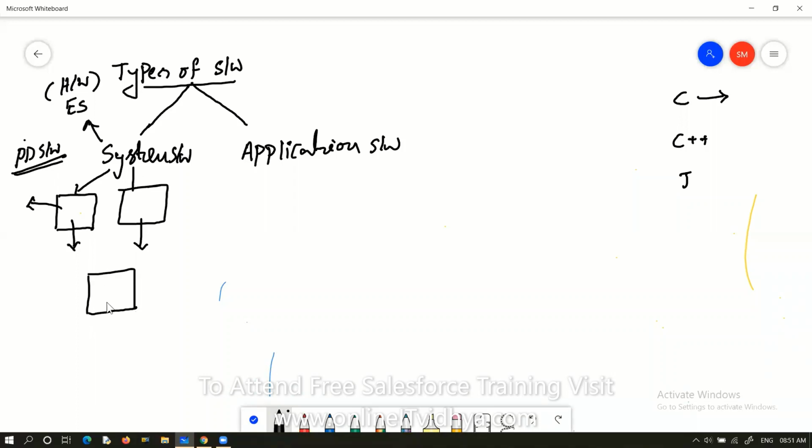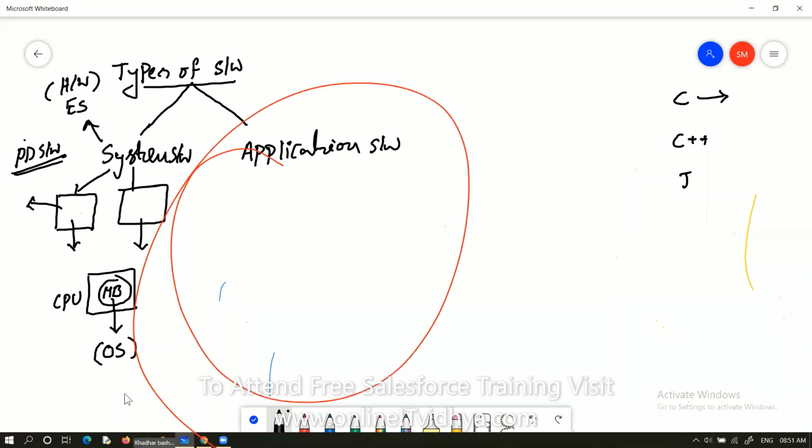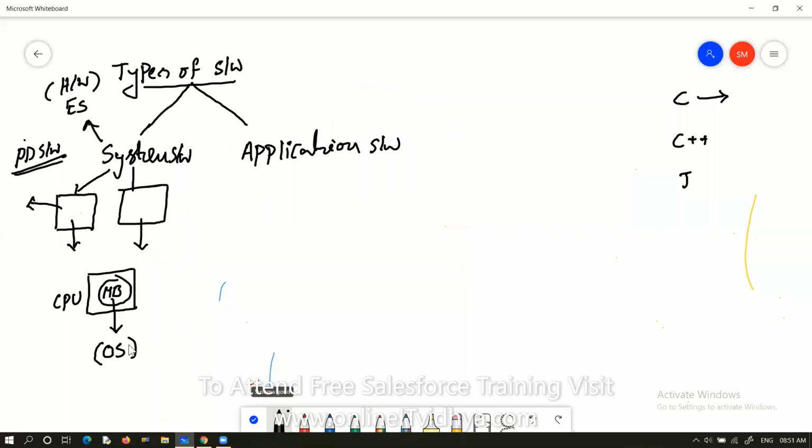You have a CPU. In the CPU, the motherboard is there. The motherboard is also a piece of hardware. But this motherboard doesn't work directly. For this, one software is required. That is the operating system. So that's why in your computer, initially you have to install the operating system. Otherwise your computer doesn't work. You can't work with your computer. So this operating system is one example of system software.